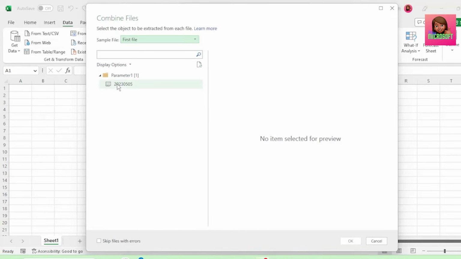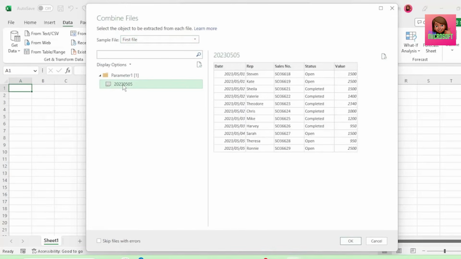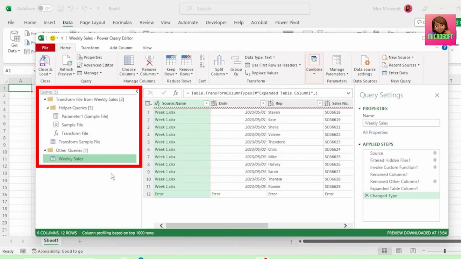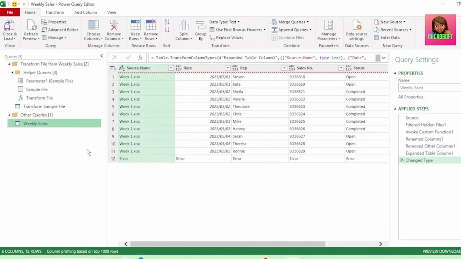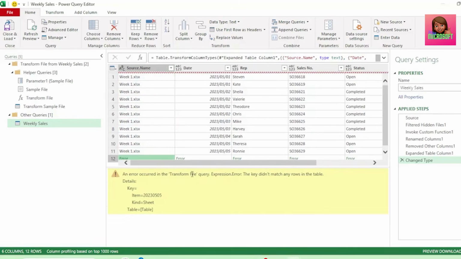Let's click on the sheet here to select it. Remember, this was not in a table format, but that's fine, as Power Query will perform the transformations for us. And click OK. And here are all the queries that Power Query has generated for us to get our end result here, which is this table called Weekly Sales. But only our Week 1 data has imported correctly, and we have this error here which says the key didn't match any rows in the table, and then it gives us the details here. So if you guessed that this would be our error, you were right.